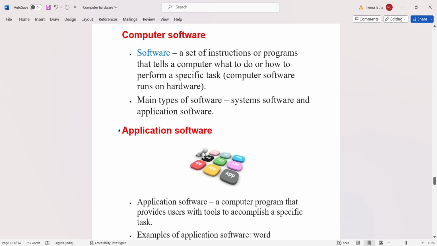Computer software, as I said earlier, is nothing but a set of instructions or programs to tell the computer what is to be performed, what kind of work the computer has to do, and that can be given by using the software. This we cannot see or feel. It is the set of programs, it will perform a specific task. The main types of software are system software and application software. There are two types of software. One is system software and another one is application software.